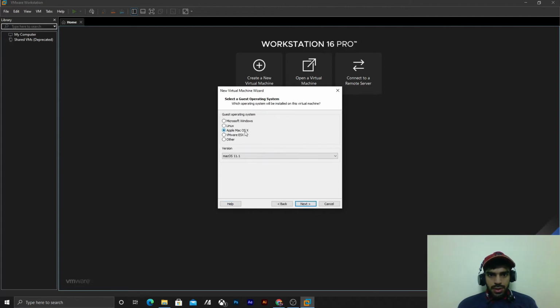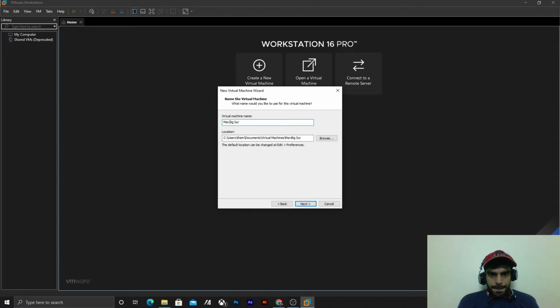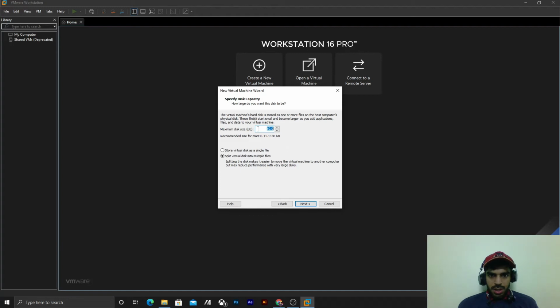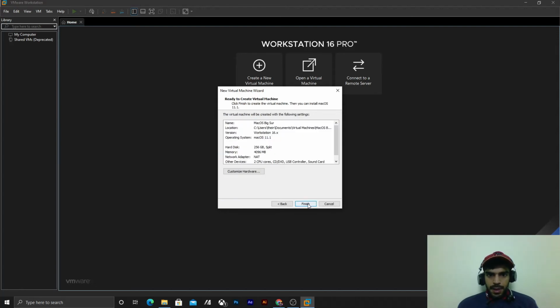Head on to Apple Mac OS X 11.1. Next, and you can name it macOS Big Sur. You can specify the location. Next, you need to type in the maximum disk size. So I'm typing 6 GB. Make sure there are multiple files, it's usually better. Then finish.